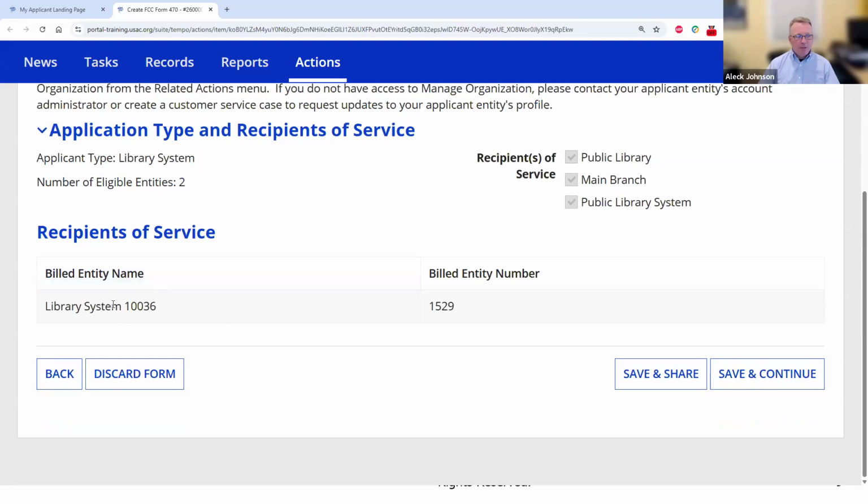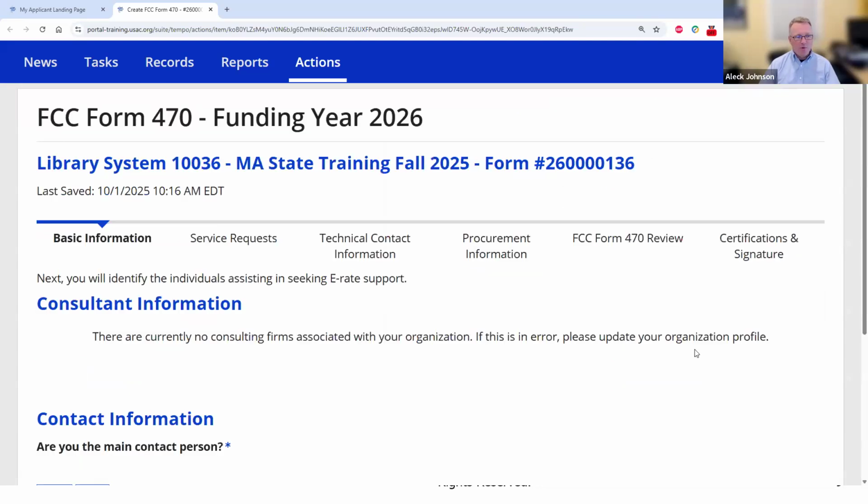Below that, it'll indicate the recipients of service, and in this case, it's just my library system. Again, if you're an independent library, it should just list your independent library. If you were a consortium, it would list all of the different members of the consortium here. So with that, let's go ahead and click Save and Continue down at the bottom right to move forward onto the next page of the application.